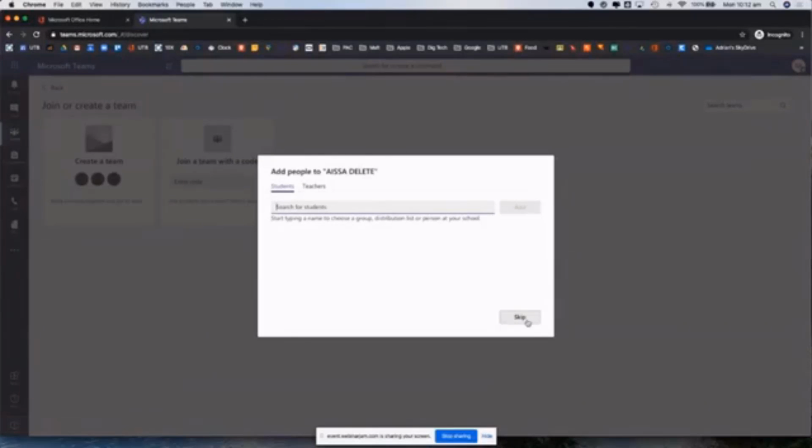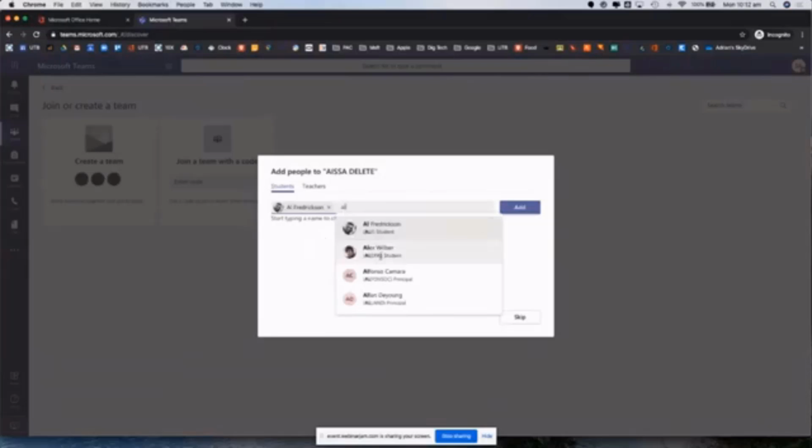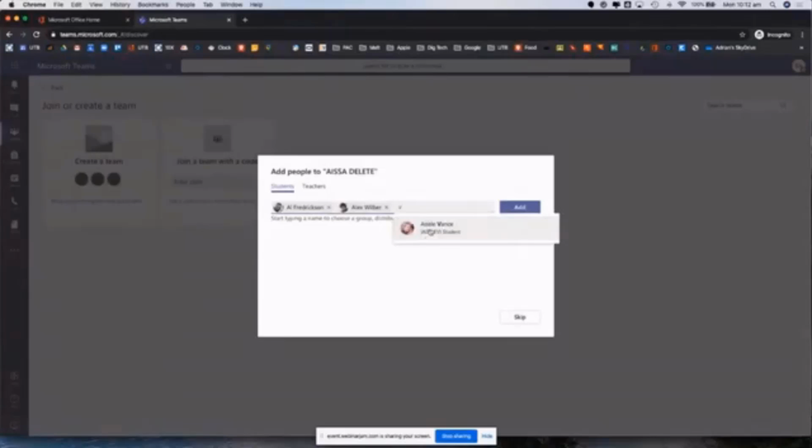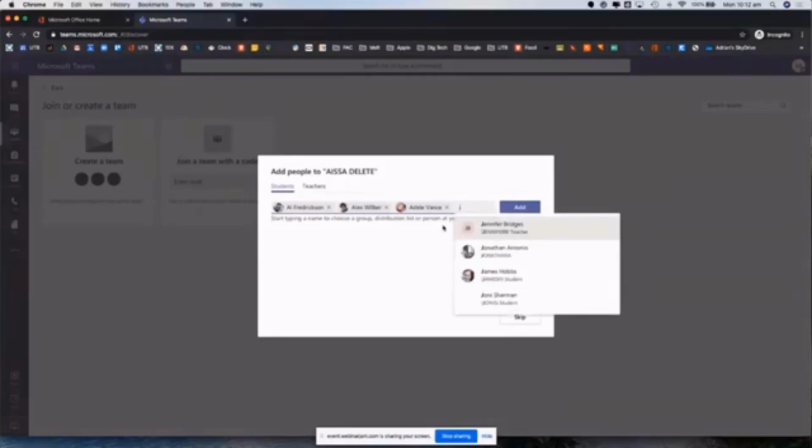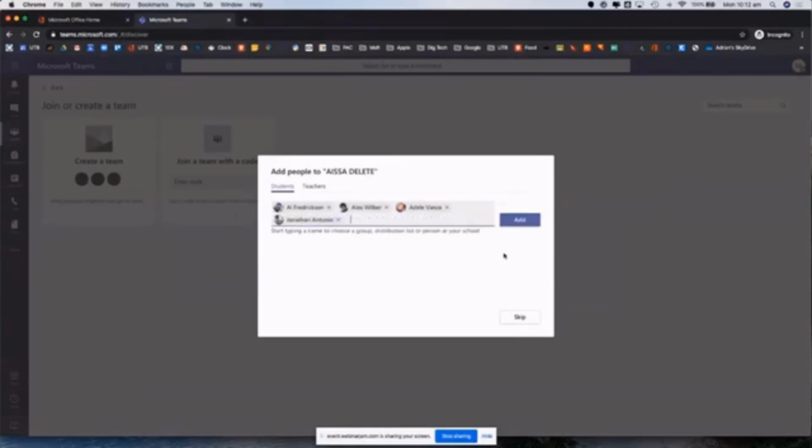But in this one, all the students in this demo account are all individuals. And so all I need to do is start typing their names, and you'll see that they will appear here. So I've got Al Fredrickson I can add. Another student is Alex Wilbur. I reckon I've got an Adele. I reckon I've got a Jennifer too. Well, Jennifer's a teacher, but I won't put her in there. I've got a Jonathan. I've got a Jamie. And so I can just keep on adding these one by one.